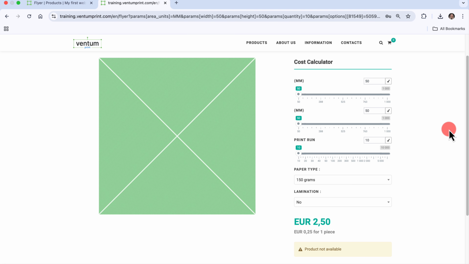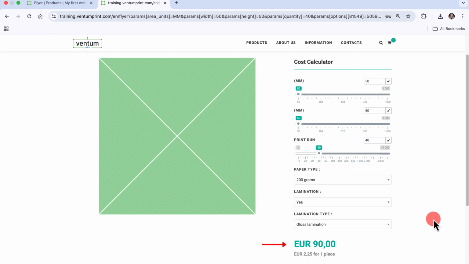The pricing system in VentumPrint is implemented as a calculator. Numerous factors are considered, summed up, multiplied by coefficients, dependencies are applied, and arithmetic operations are performed. The result of these calculations is the total cost of the print run. Let's examine how this mechanism works.